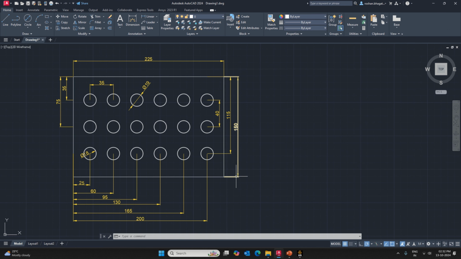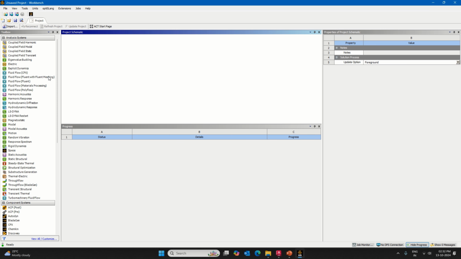The dimensions that we are going to follow are specified, along with the casing. The cells are of 18 mm diameter and 19 mm is the casing, and we have this whole dimension for the battery pack. First of all, we'll test this with air as a working fluid, and second we'll test it with water as a working fluid. So first of all, let's start with the Fluid Flow Fluent option.